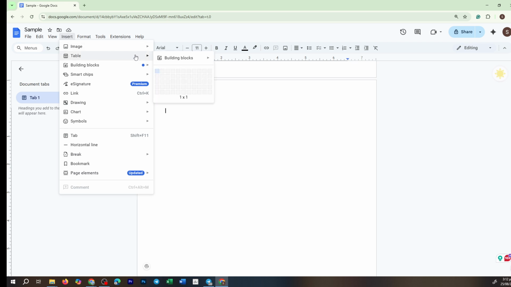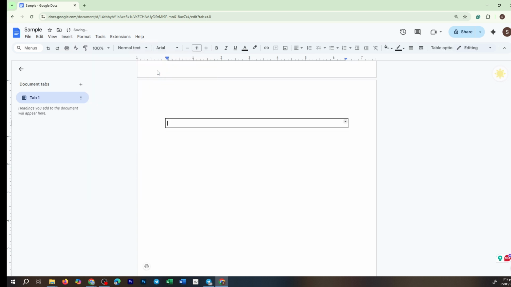Choose to make a one-by-one table. Essentially, it's just a single cell at this point, but don't worry, we'll be transforming it shortly. After the table appears on your page, we're going to make some adjustments to turn it into lines. This involves removing the borders on the sides so only the horizontal lines remain.